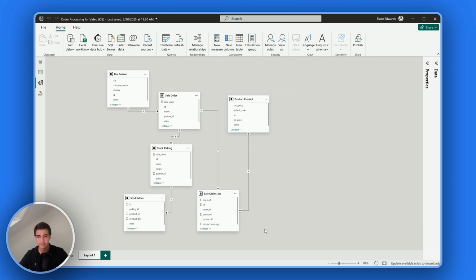The way that we differentiate between an open order and one that's fully fulfilled is by using the data from stock.move and stock.picking. When an order is actually sent to the warehouse, it creates both a stock movement and a picking ID. The stock movement contains all of our product detail. What products do we need to pick and how much of it?